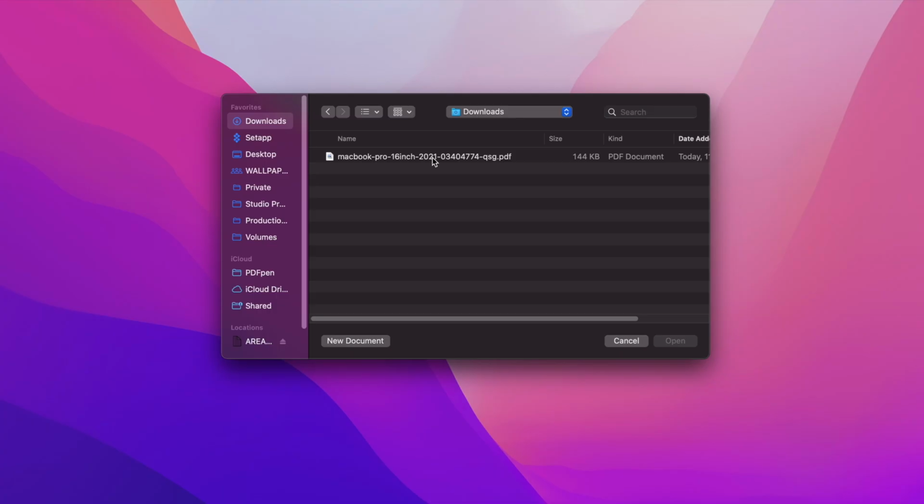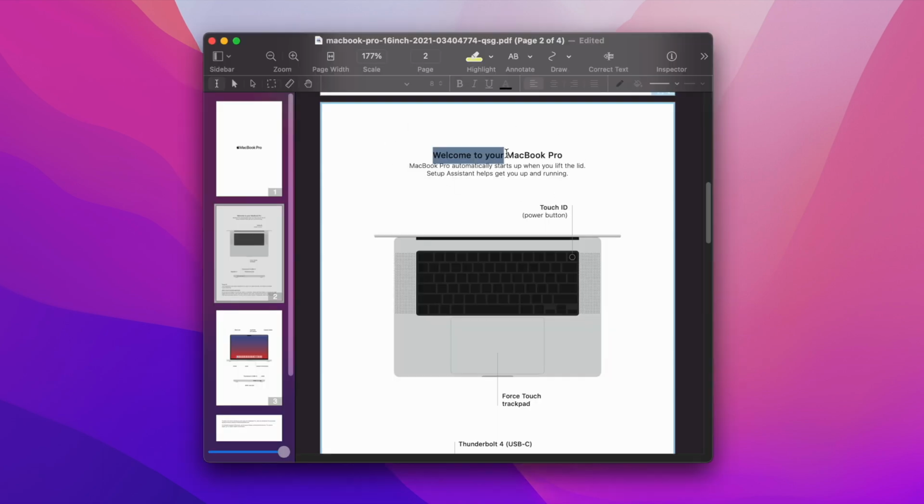So let's start simple by making a correction to a PDF. Just like any standard word processor, once I open the PDF with PDF Pen, I can simply click on any text to correct it or write my own. Then I can add new images or resize, delete, or move existing ones.